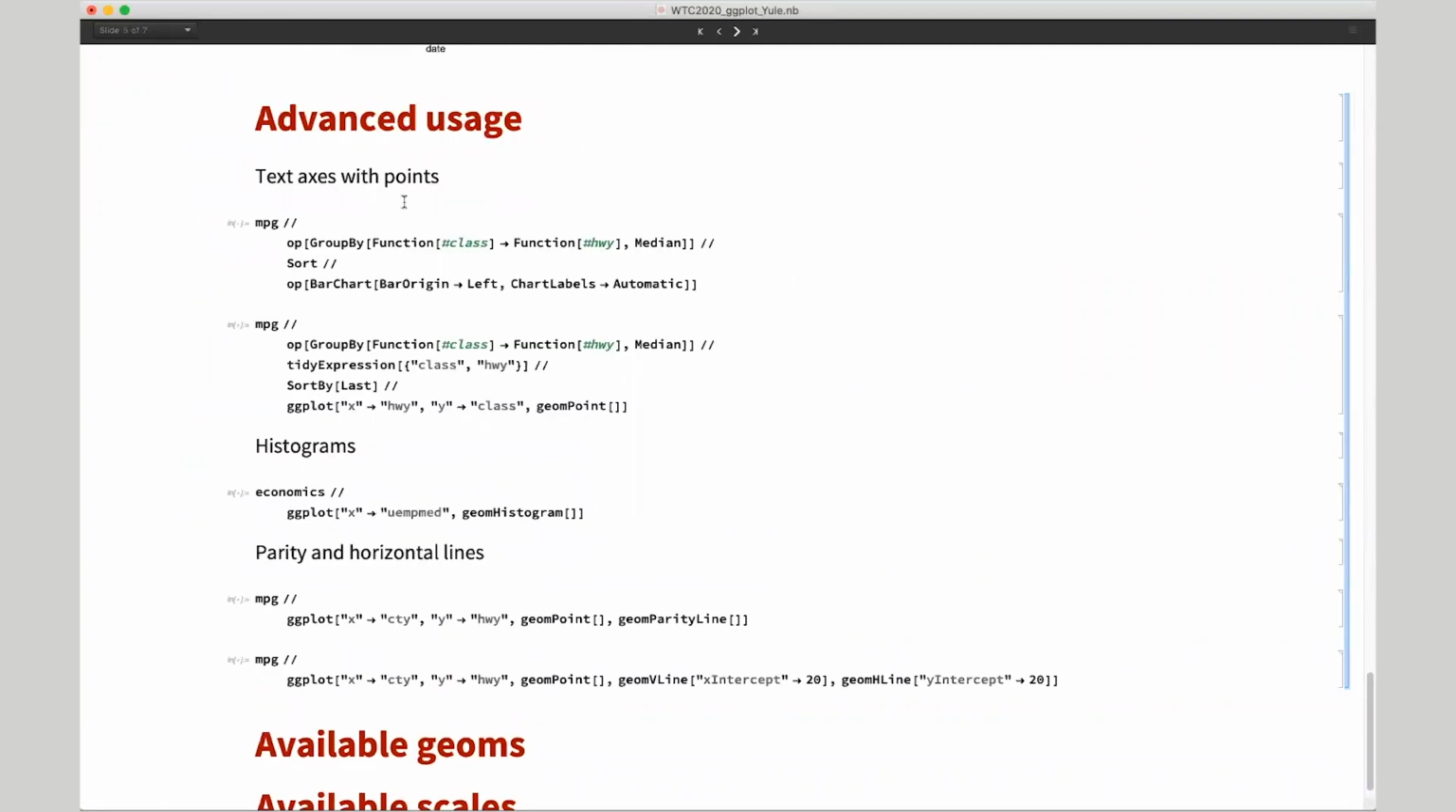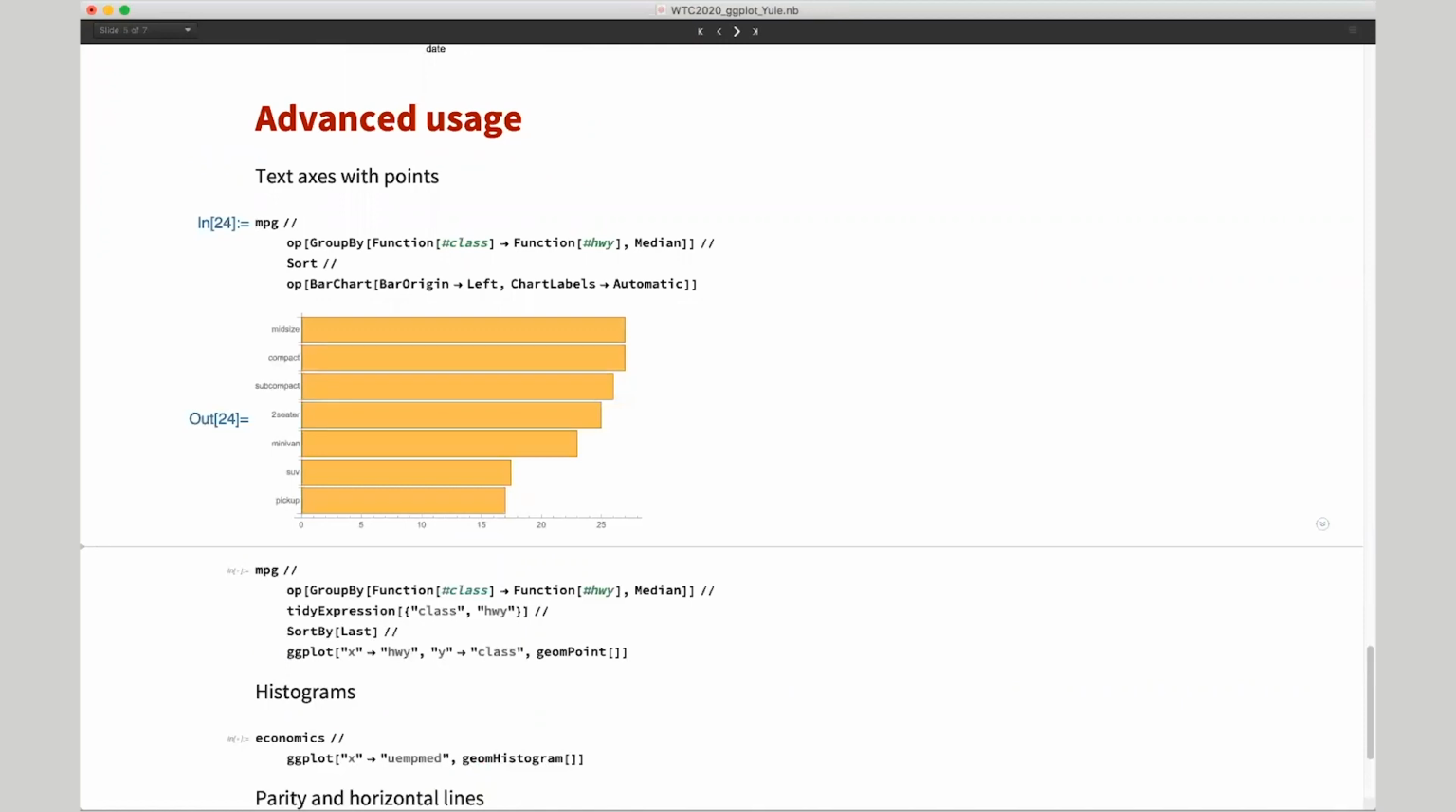Okay, so some of the more advanced use cases. So I mentioned this as an example. Sometimes you want to have basically what's a bar chart. You want text to be on some axes, which kind of defaults you to using something like a bar chart. But really, if you wanted something more like points instead of bars, sometimes things like that can be more difficult to do.